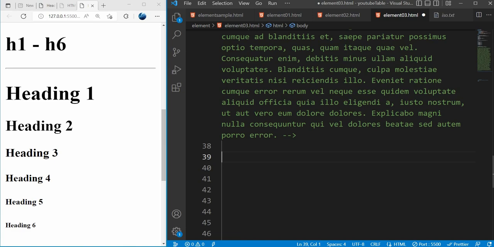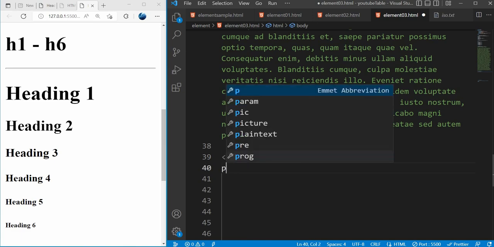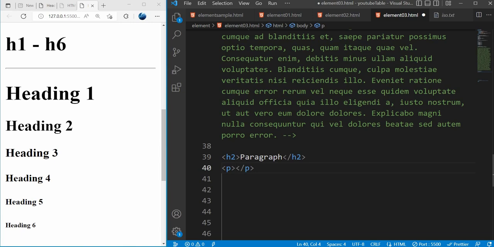The next we're going to see will be paragraph. We use our P tag for paragraph. HTML documents are divided into paragraphs. The P element defines a paragraph. This tag you see here now defines a paragraph. That's what we use.